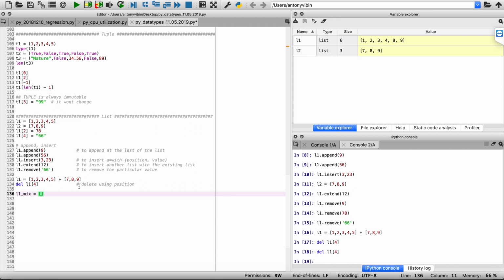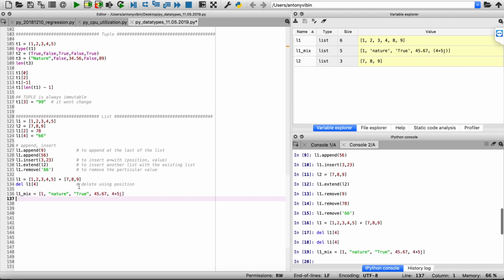Same as tuple, you can also add integer, character, boolean, float, and complex as well. So if you add everything, you can pass it. Both list and tuple will be almost same.